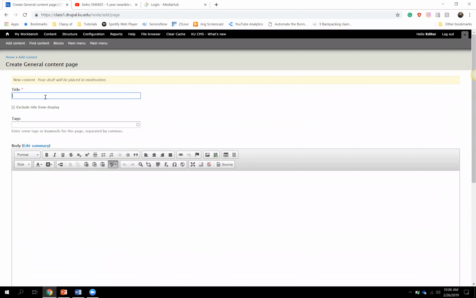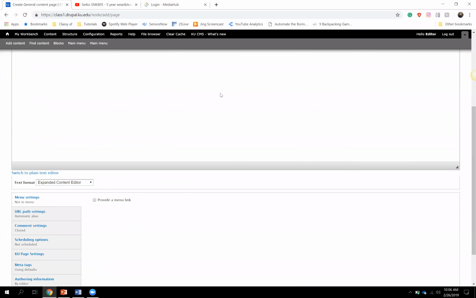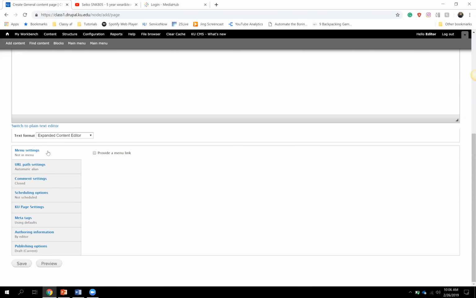So I'm just going to fill this in, just that title that's required. So the second training page, I'm going to skip everything here, and then menu settings. So this isn't set for us yet. So if I were to just publish my page without doing anything under menu settings, then it's not going to be in the navigation. The only way to find that page would be to have a link for it.